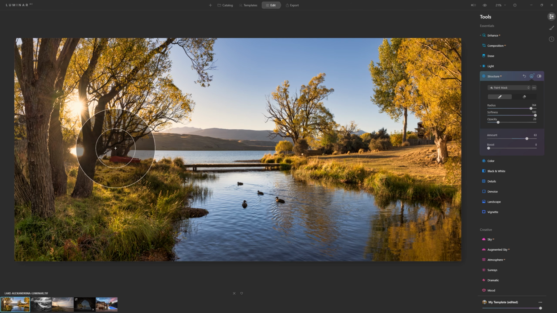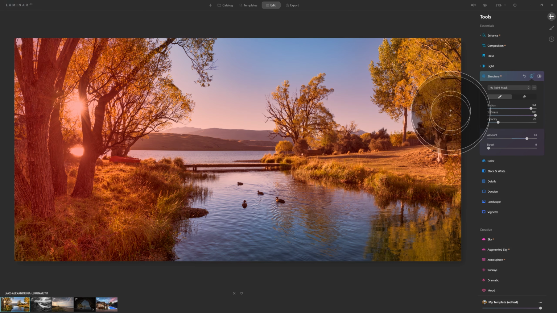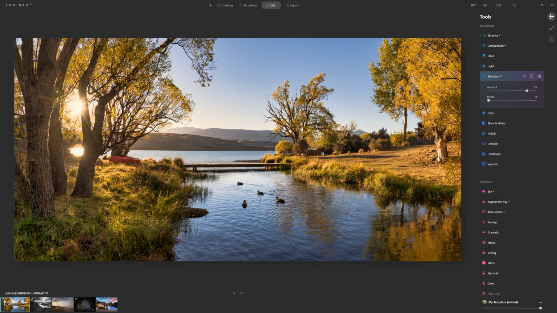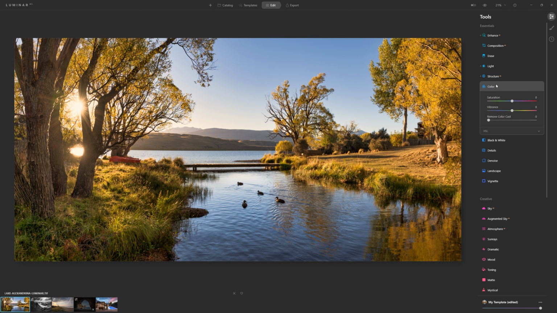I'm also going to paint in a little bit just over the mountains in the background and the bridge as well. It's pretty subtle over most of the image, but we are applying a lot more of it over the tree here. I really like the texture in that tree, so I'm happy with that and I'm ready to move on.